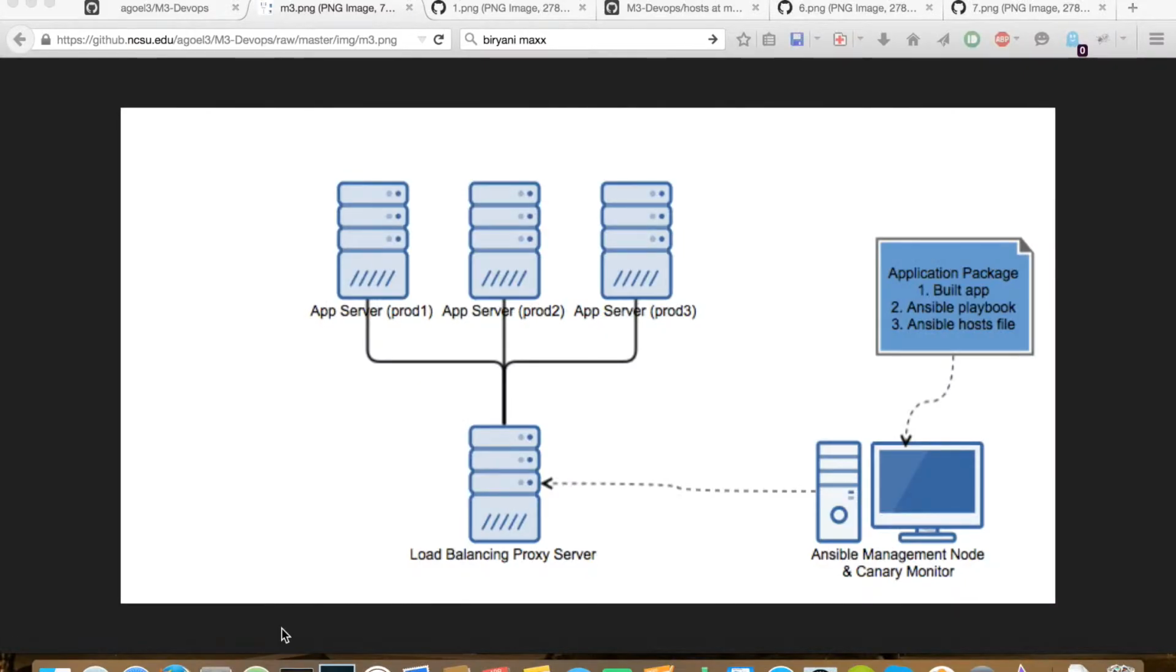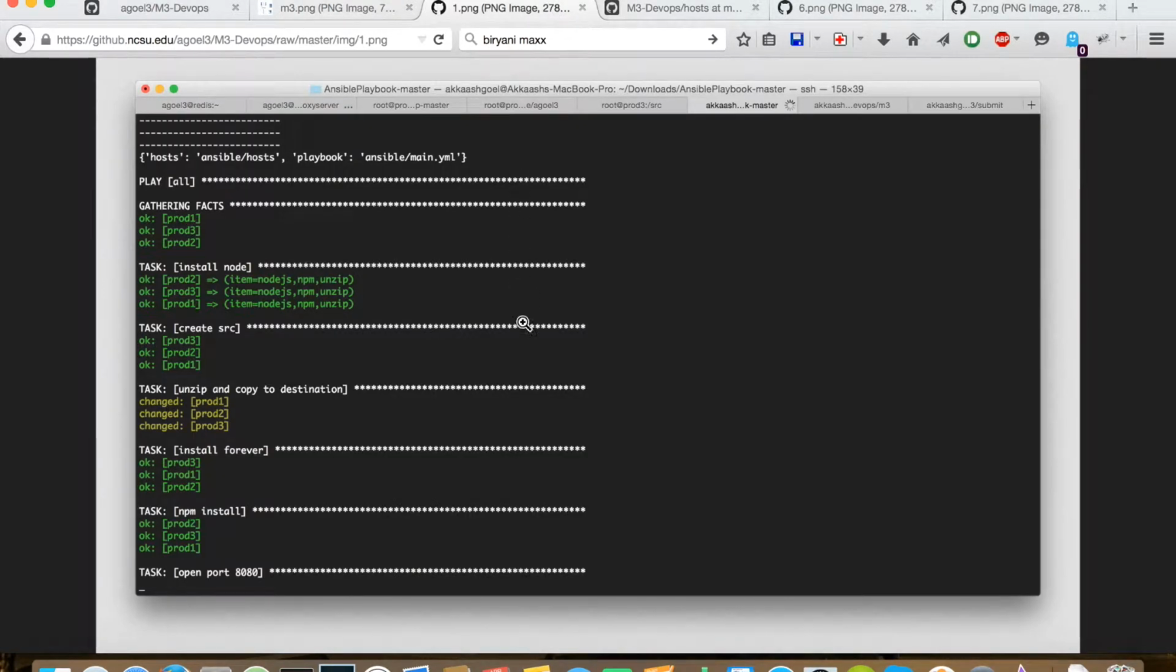For this milestone, we have developed a simple website counter app in Node.js. Three production servers running on VCL are used as app servers. A load balancing proxy is responsible for equal distribution of requests amongst them. Previous components in the pipeline will provide a built app, playbook, and a host file to the deployment component. We created a Python script using Ansible's Python API to perform configuration management of the remote servers.